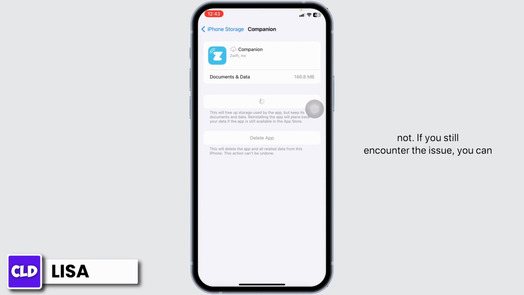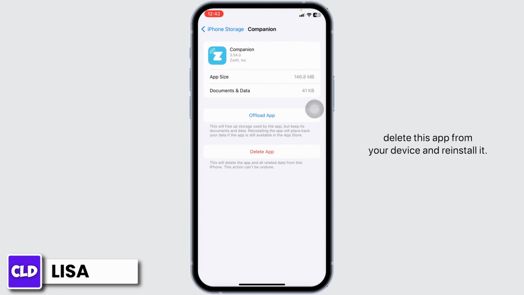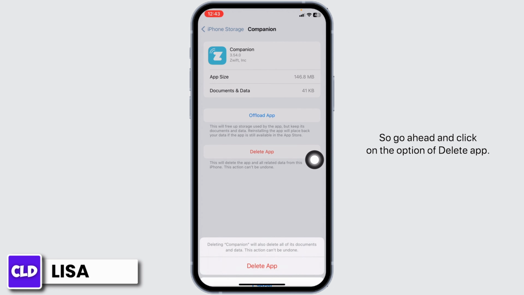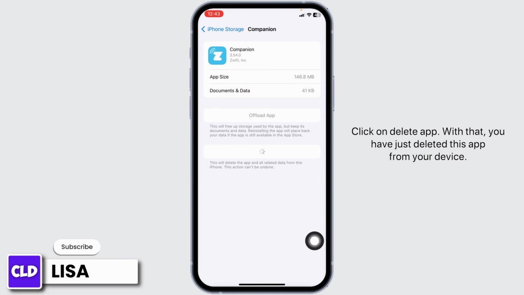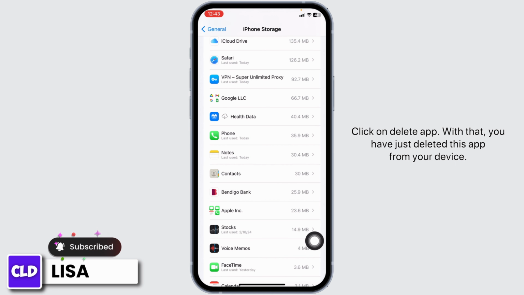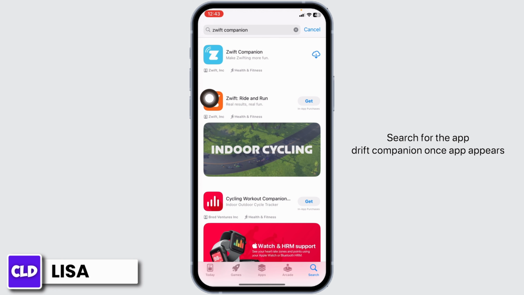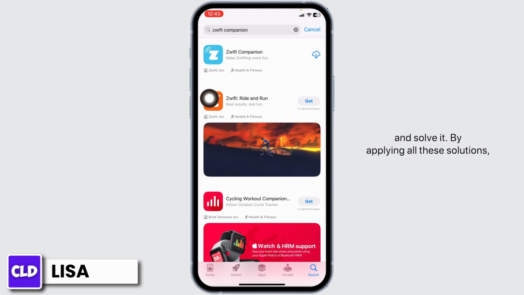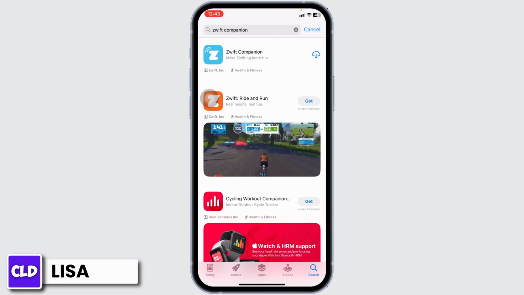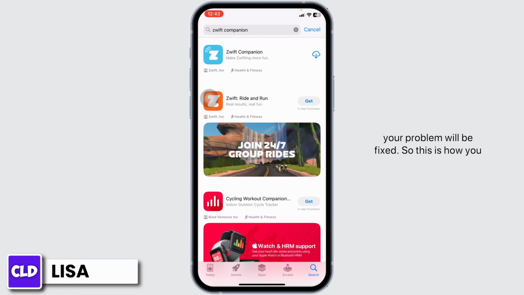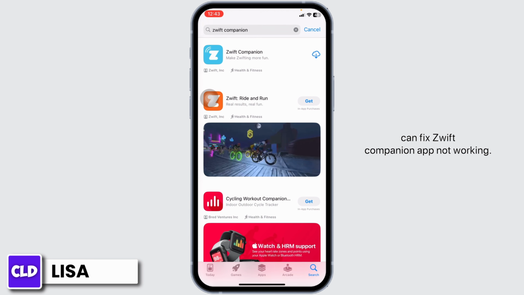If you still encounter the issue, you can apply solution 3. That is, you have to completely delete this app from your device and reinstall it. So go ahead and click on the option of Delete app. Click on Delete app. With that, you have just deleted this app from your device. Now you can close this, launch your App Store, and search for the app Zwift Companion. Once the app appears, install it. By applying all these solutions, your problem will be fixed. So this is how you can fix Zwift Companion app not working.